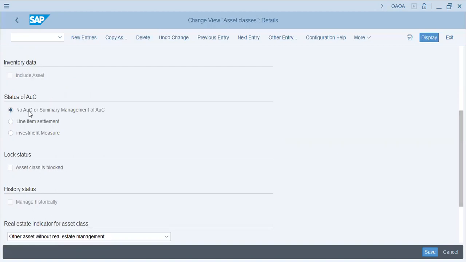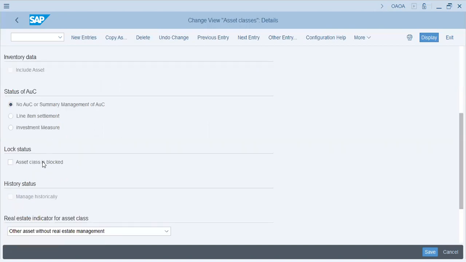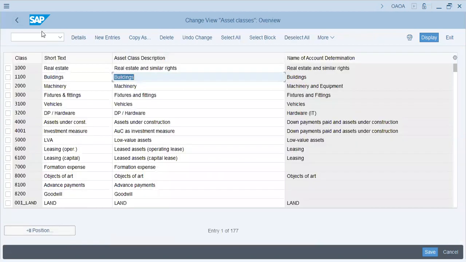It is not included in inventory status of account. Asset under construction: no asset under construction or summary management of asset under construction, which means that whenever buildings are being constructed, they will not be considered as asset under construction. Okay, asset class is blocked. If you don't want to work in this asset class, it can be blocked. Other asset without real estate management, real estate property or buildings. This actually works with the real estate module of SAP. Okay, same goes for other asset classes.